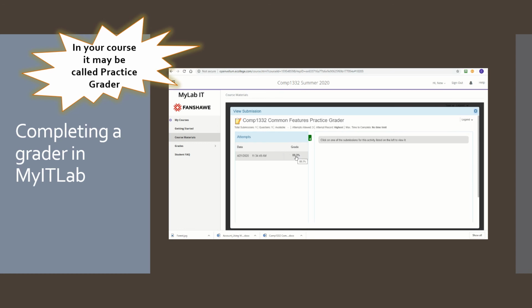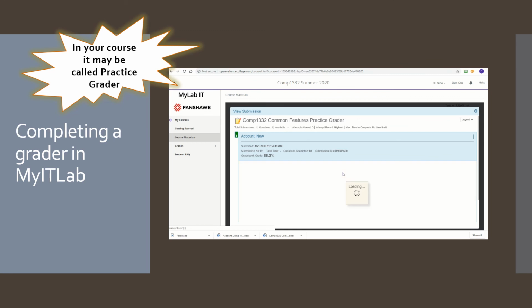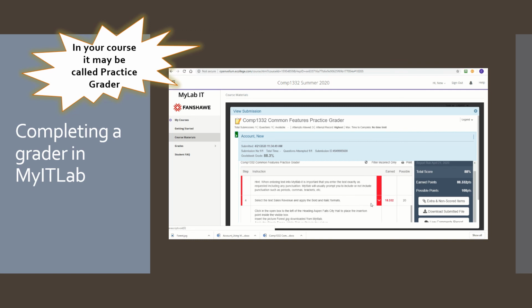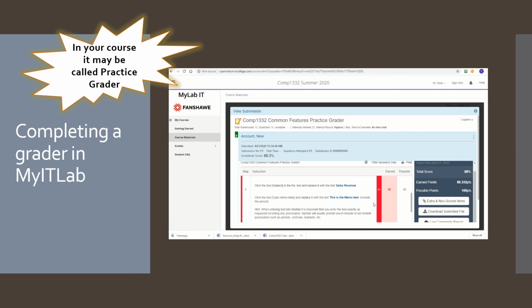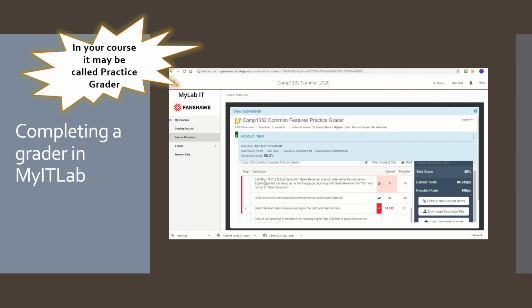So it tells me I got 83%. So I'm going to click on that and find out where I made my mistakes. We know where we did it, because we typed sales rev instead of revenue. Then it's going to look here, and I can see I lost marks here, right? Because remember, we didn't have revenue spelled out. And I lost 10 marks here. So I'm going to click that arrow, and it's going to tell me that the text in cell 5 that starts with sales revenue was not detected in the submission. The text was not set as sales revenue, right? We knew that because we typed sales rev. And because that's wrong, this is wrong, because it's looking for sales revenue.